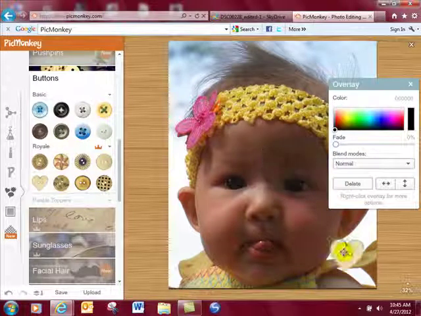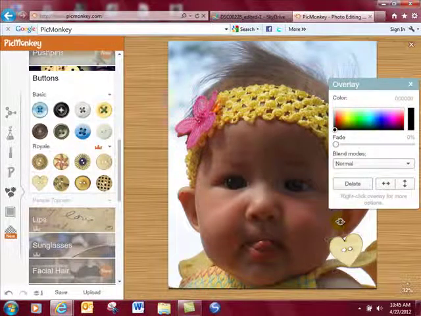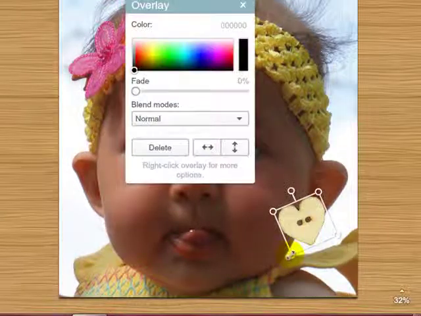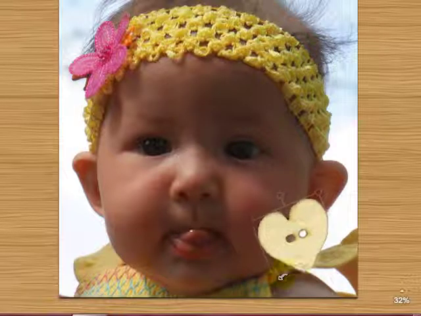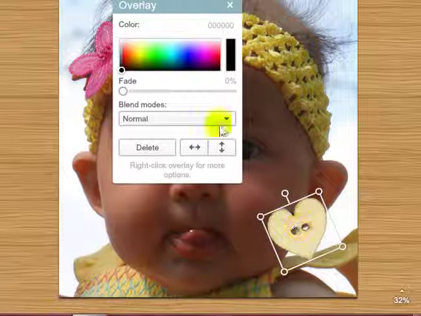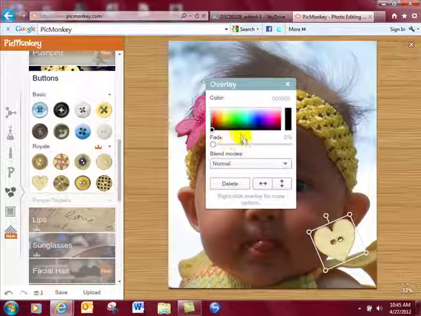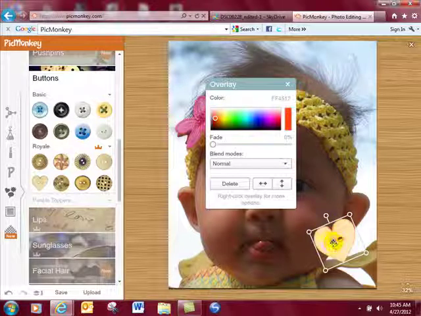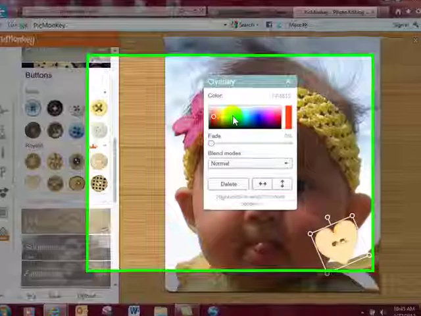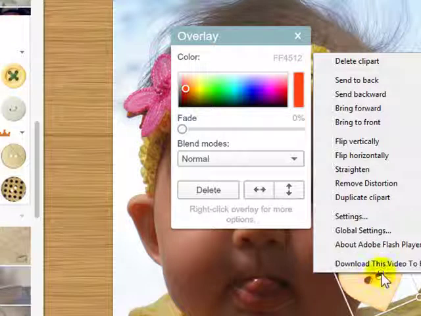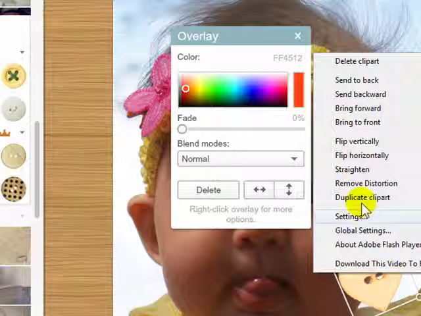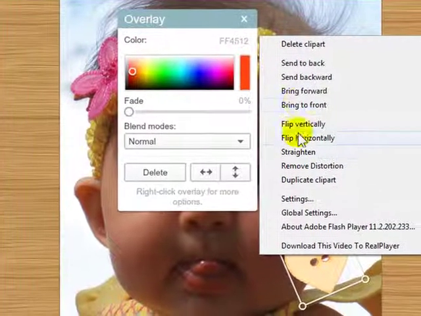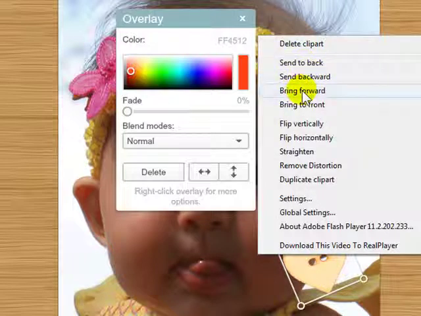Okay, if you wanted to add this little heart here, you can either increase or decrease the size by clicking and dragging here, and you can also change maybe the outline of that shape. Okay, and if you right click over this, you actually have a few more options. You can duplicate it, you can straighten it, bring forward to the front or to the back.